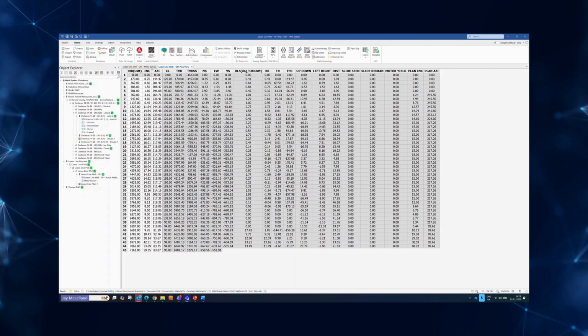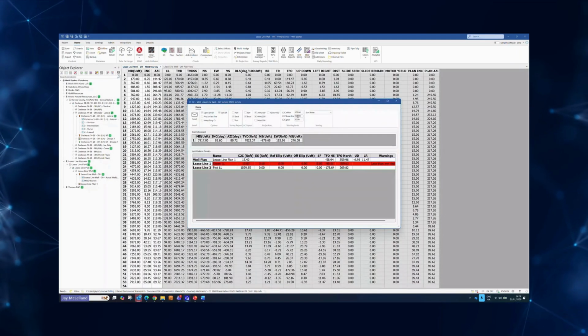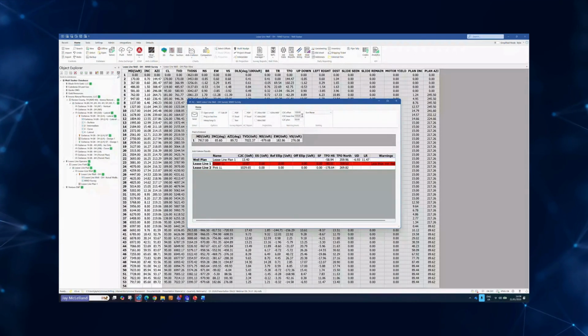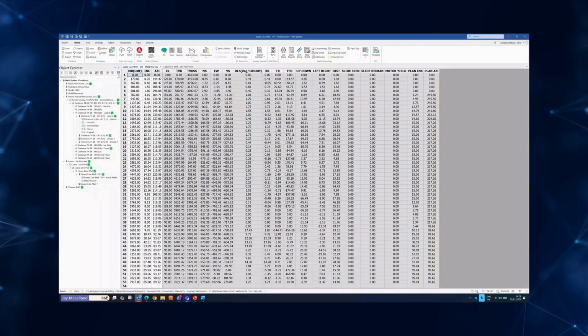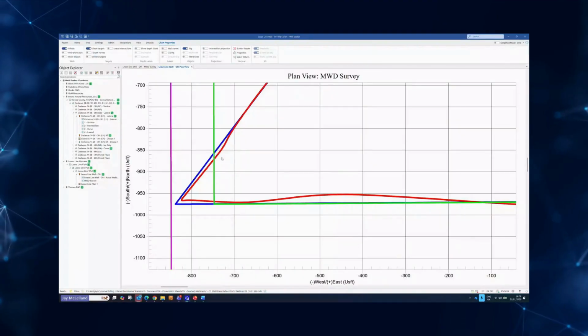Now, with our real-time anti-collision, we can set up an alert to say, in our case, if we get within 100 foot of our lease line, we want to know about it. And this can be set up in the real-time anti-collision. It can also be set up to send us emails, alerts, through Innova VANTAGE.